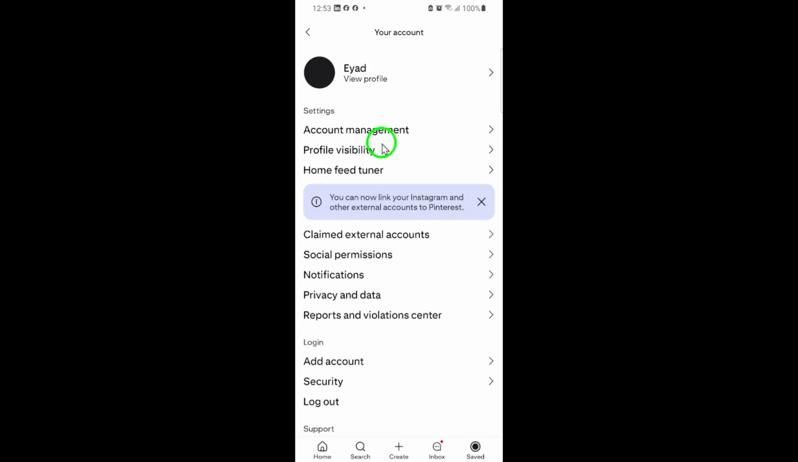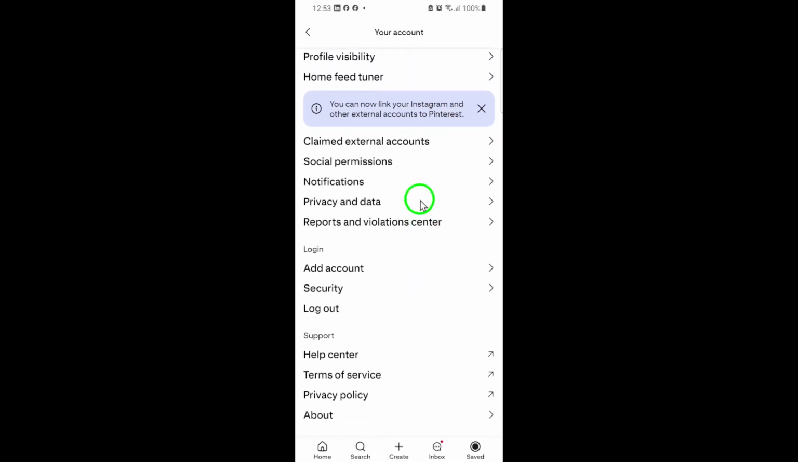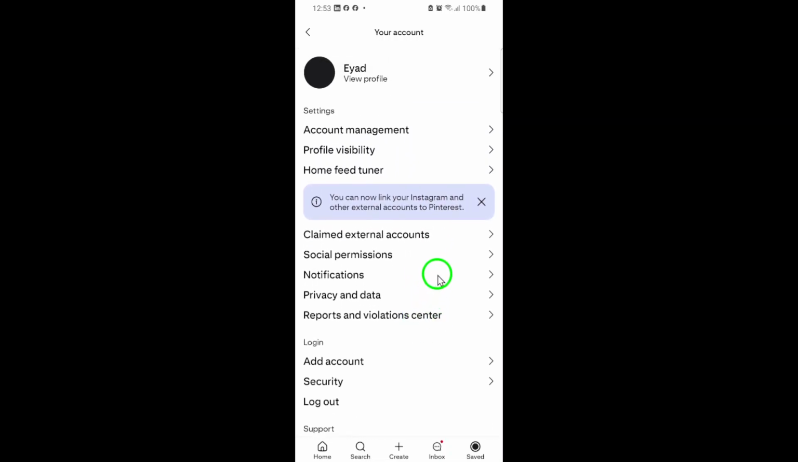Now, look for the settings menu. On your profile page, there's usually a gear icon or a menu button. Tap on that to open your account settings. Scroll down until you find the section labeled Ads Personalization. This is where Pinterest manages how your information is used to show you ads.